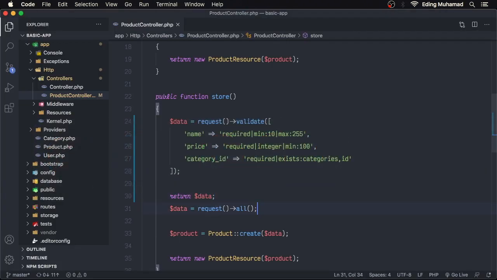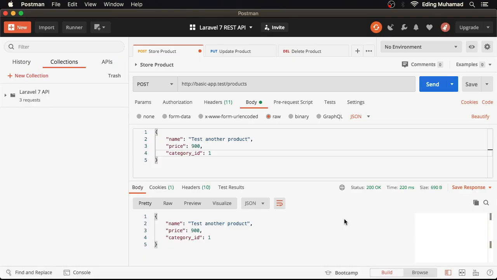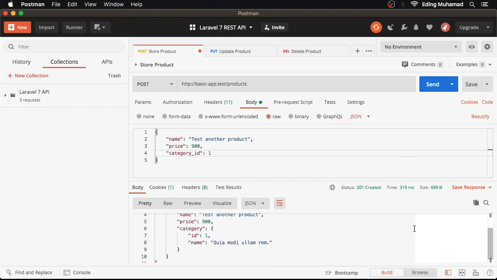So here, we can now remove these lines. This is less typing. Let's give this a save. Back to Postman, then hit the send button. Okay, here we get the exact same thing as before.